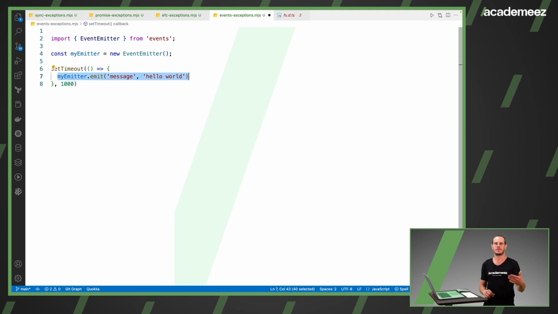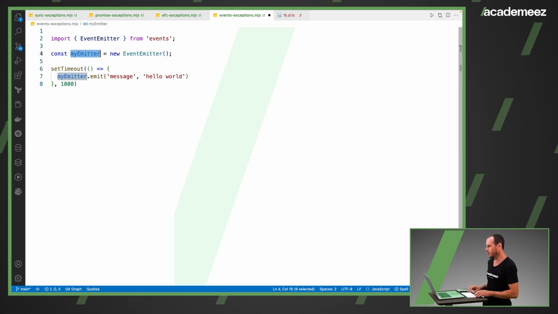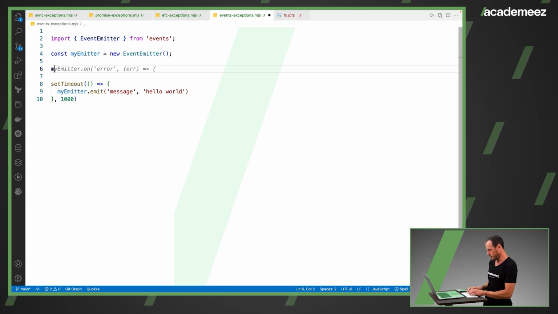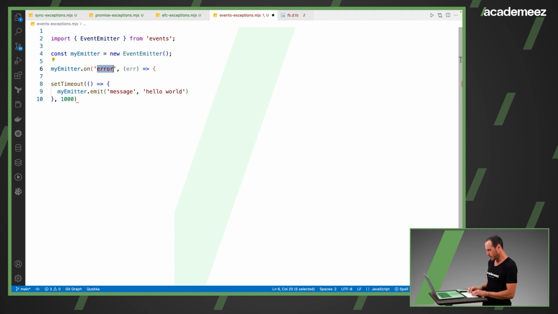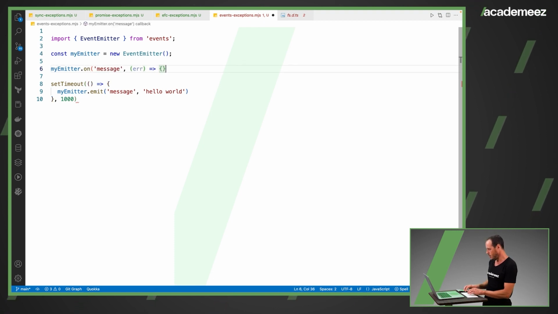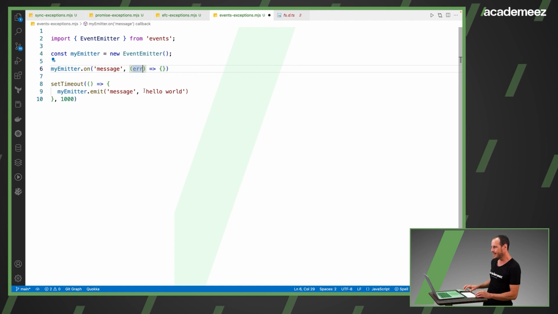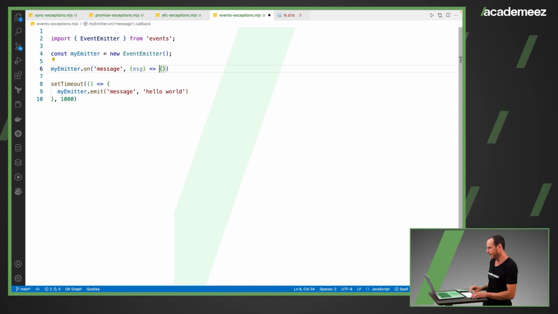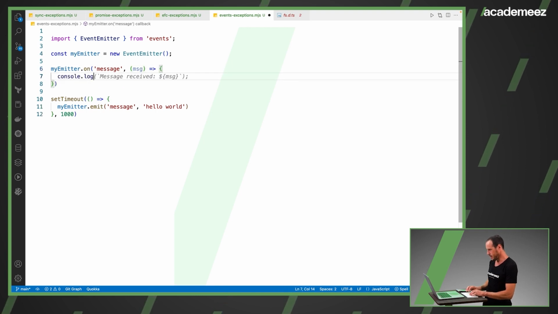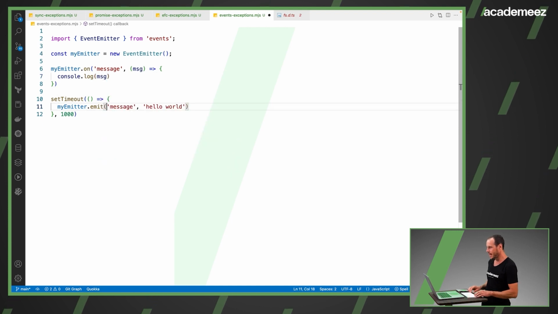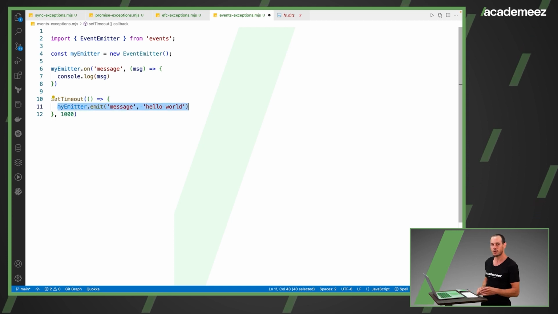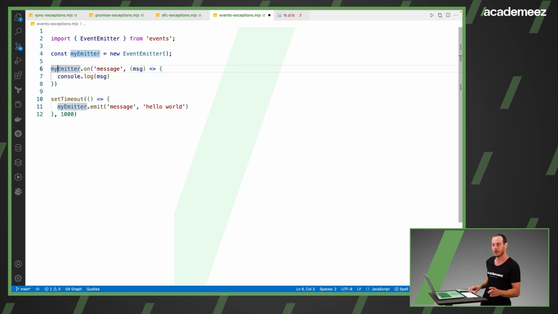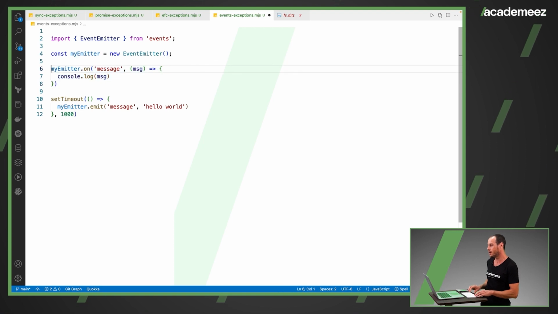Now, when you emit a message, you can add listeners to my emitter. So you can use my emitter, and you can use the keyword on, and when you're getting on message, you can pass a callback, and that callback will get the arguments you are passing after the name of the event. So in here, I'll get a message, and I can console log that message. So basically, after 1 second, I will send hello world to my listeners, and once you emit it, synchronously right away, it will call all the listeners that are listening to this message.